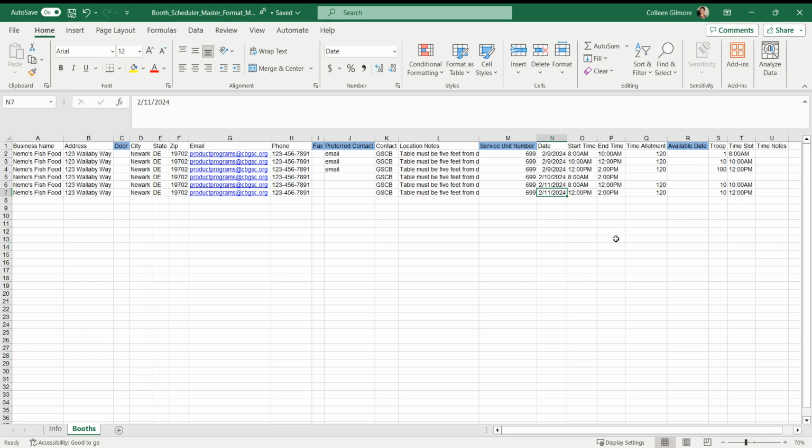And if you have any questions, you can always reach out. Again, this spreadsheet will be due to be filled out for all of your locations, dates, and time slots, and any selections your troops made during the booth lottery by the time that is mentioned in the training.